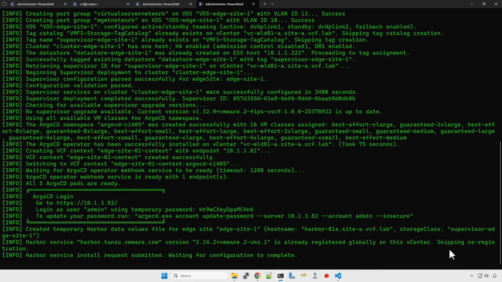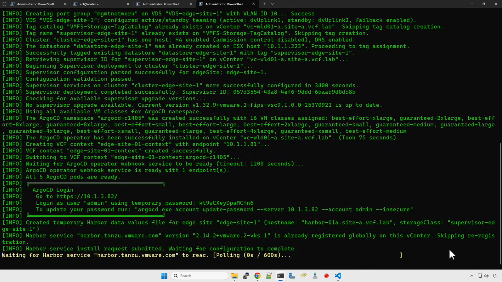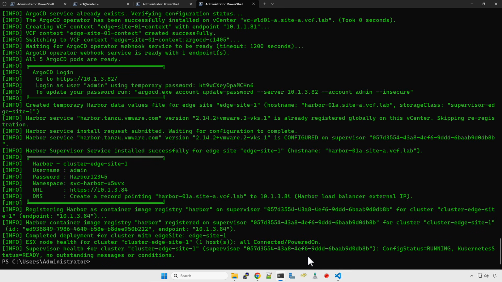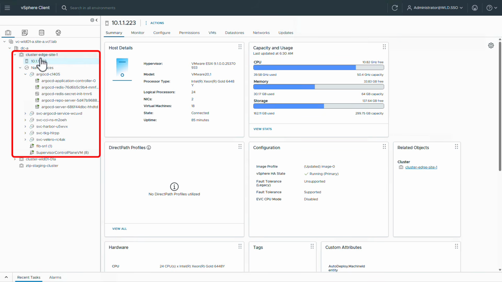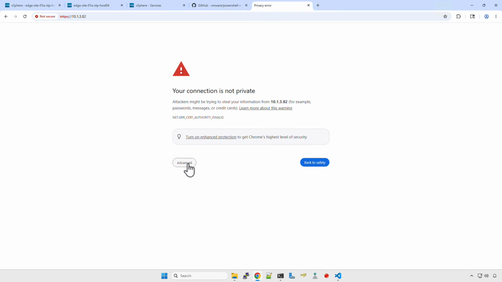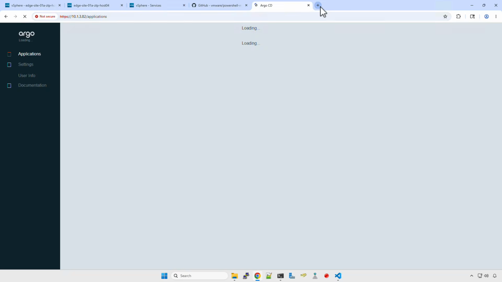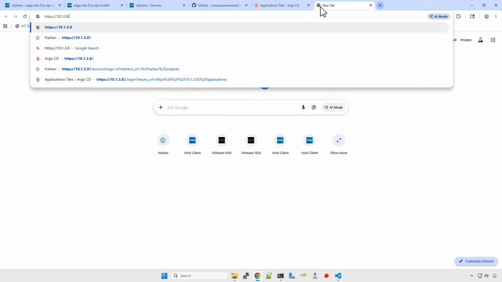Rather than pushing changes to each site individually, operators commit changes to Git, and Argo CD propagates them to every edge cluster automatically. The cluster is now fully operational. The hosts are connected, supervisor is active, and the edge site is ready to accept workloads. Both supervisor services are running, Argo CD is active, and Harbor is healthy as well.